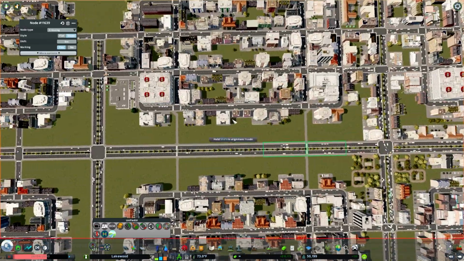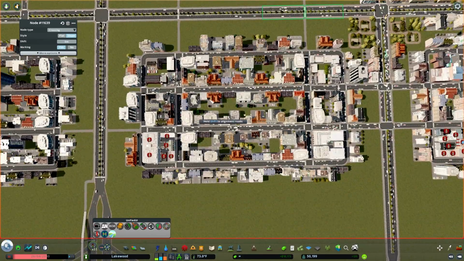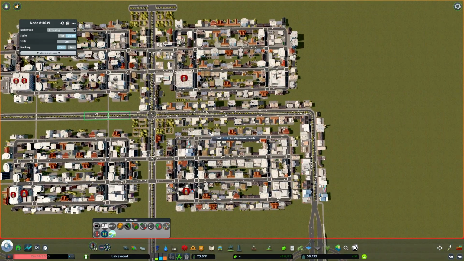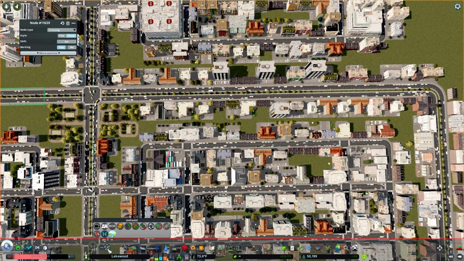Excellent. That allows this area to permeate to this area without having to go to these major intersections, so that's going to help a lot. I would probably do something similar about here.